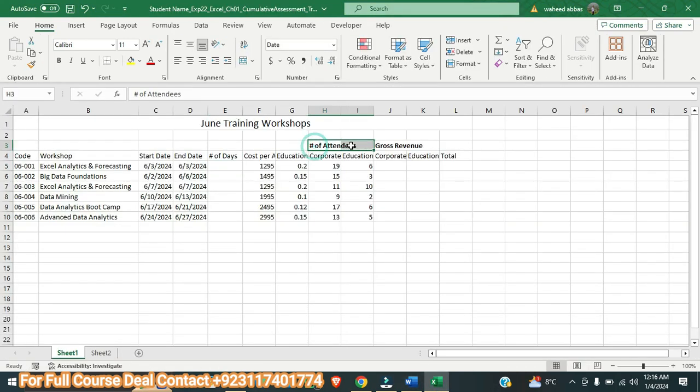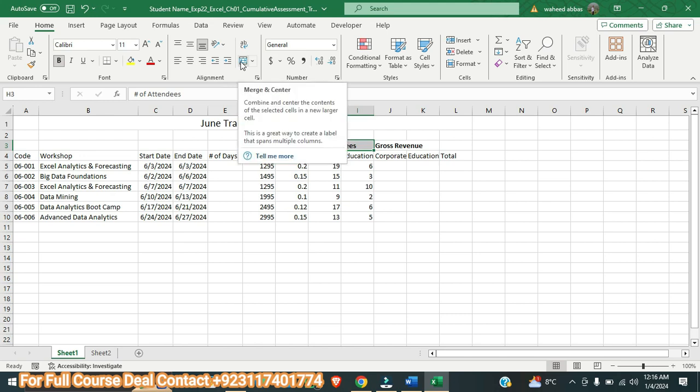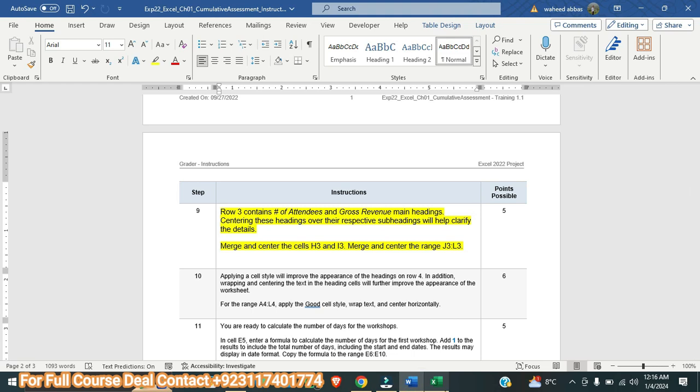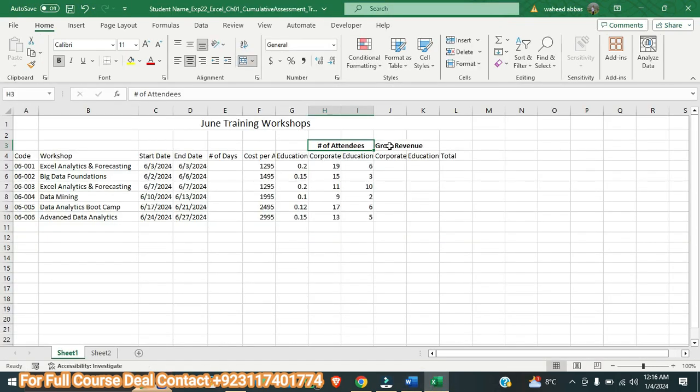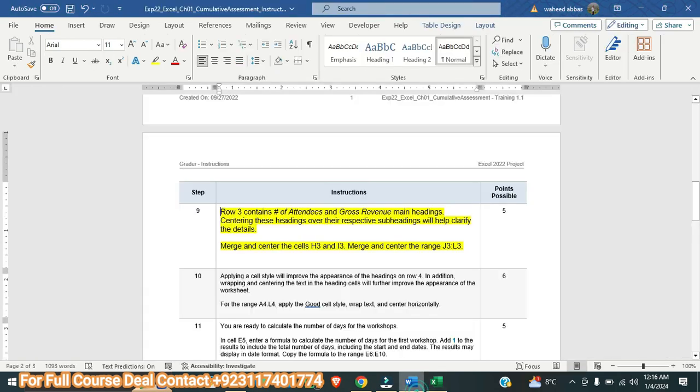So I will select H3 and I3. For merging I will move to the Home tab, and in Alignment this is Merge and Center. I will click it, and similarly for the next it is saying from J3 to L3. I will select from J3 to L3 and I will select Merge and Center. So this will be merged and centered.